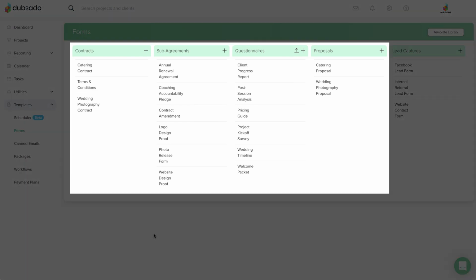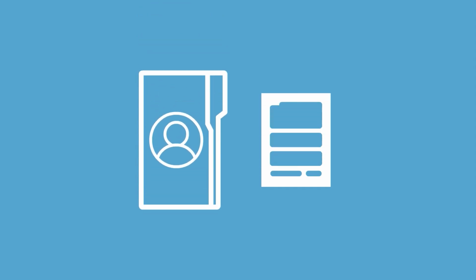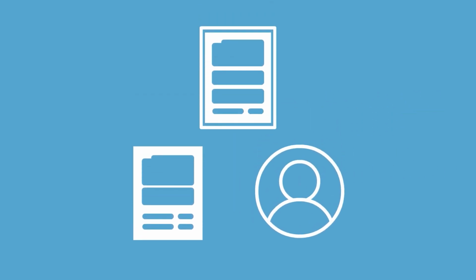The first 4 form types are sent to your lead or client through a Dubsado project. When you're ready to send a form, you'll make a copy of the master template inside of a specific client's project. If needed, you can edit or adjust the copy before sending it out to the client. This allows you to quickly personalize your communication to one specific person without impacting the master template.